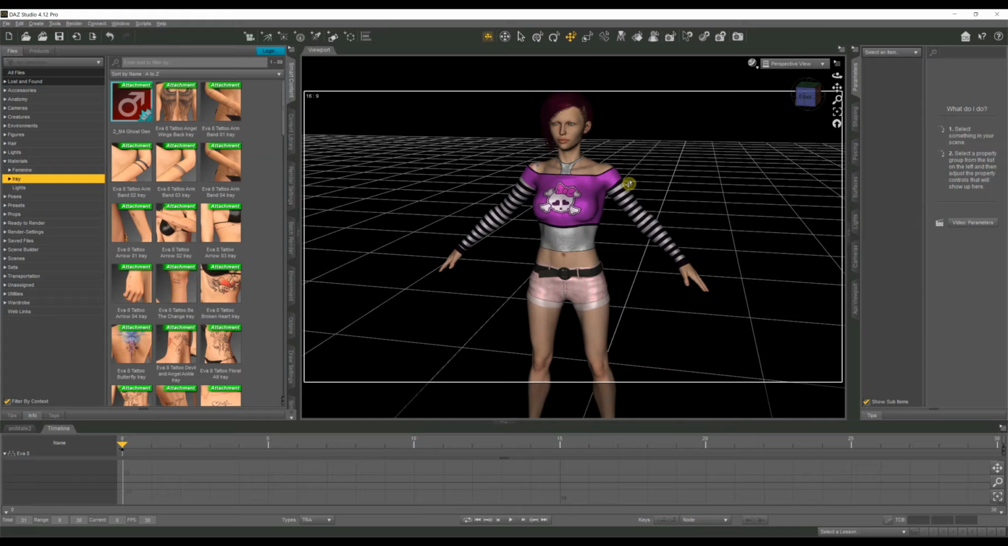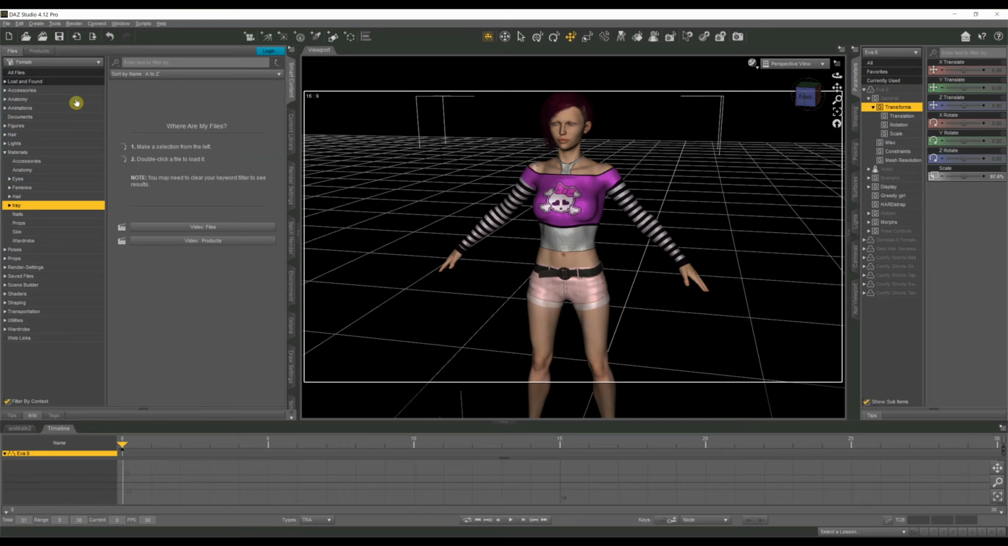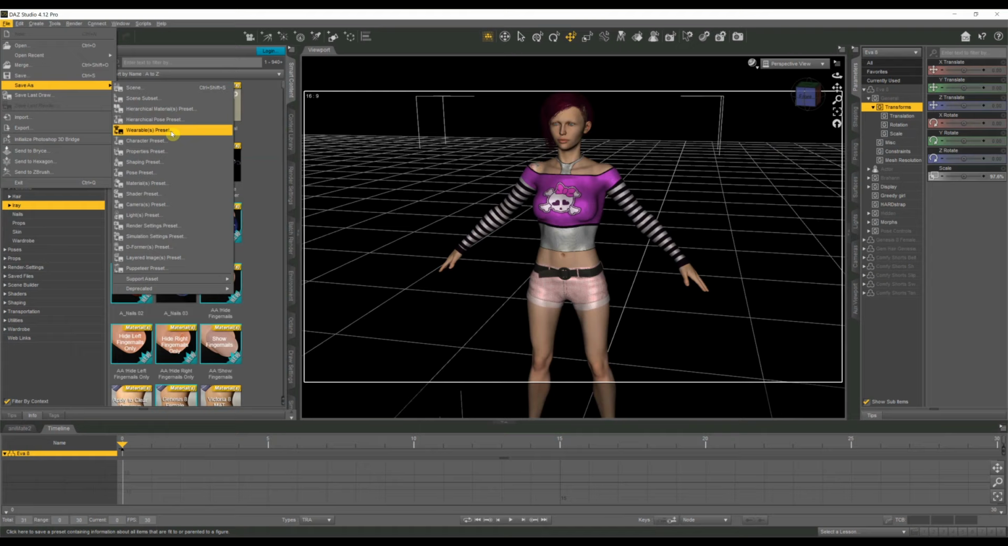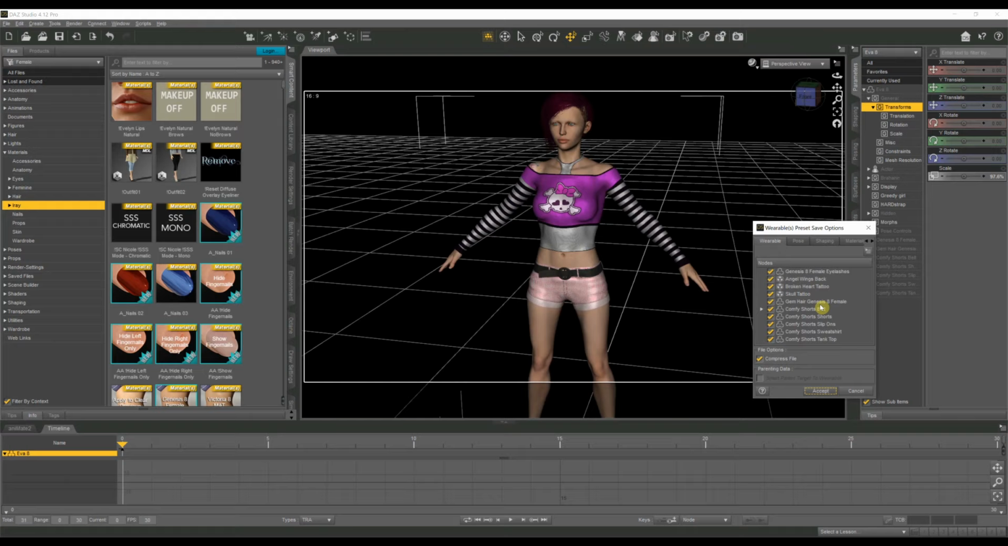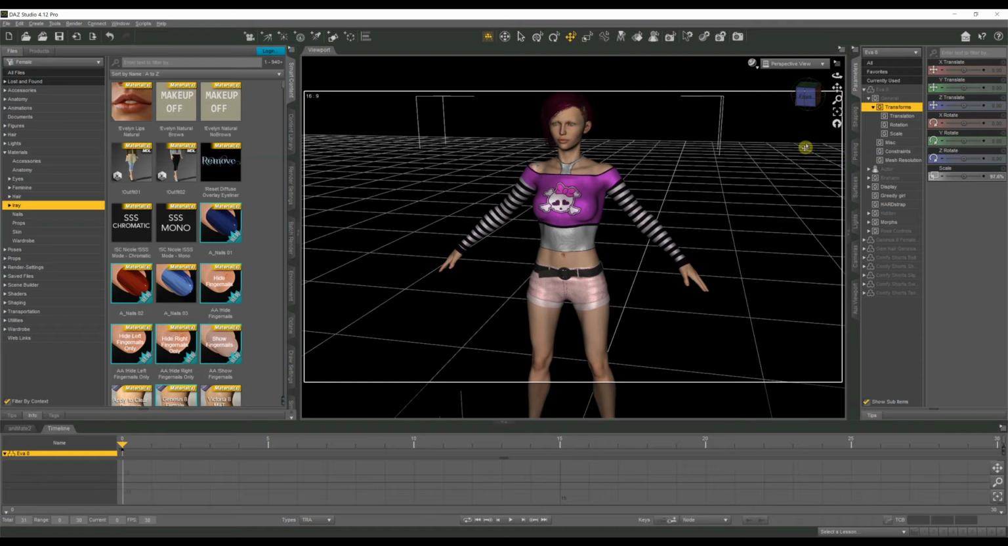So we're going to select our model, go up to File, Save As. This time we're going to do wearables. And for this one, we're going to call this character tutorial wearables. And we're going to save that in the same place. And again, it's just going to show us everything that we're saving, so we're just going to accept that. There we go, that doesn't take long at all.